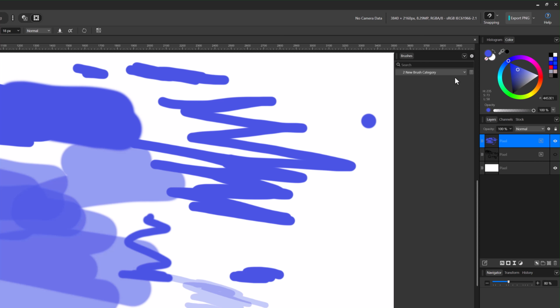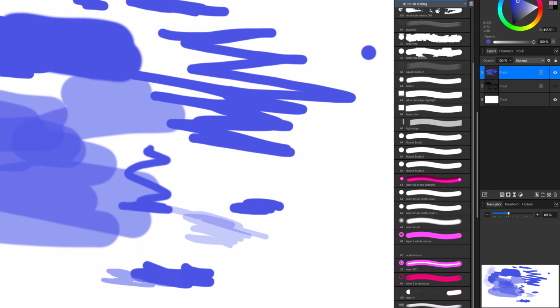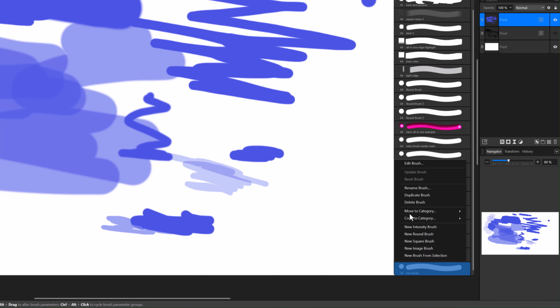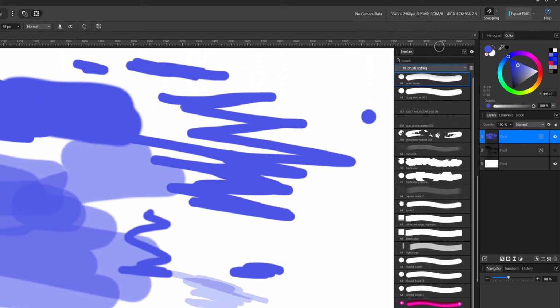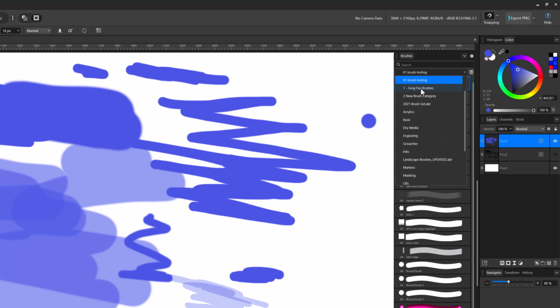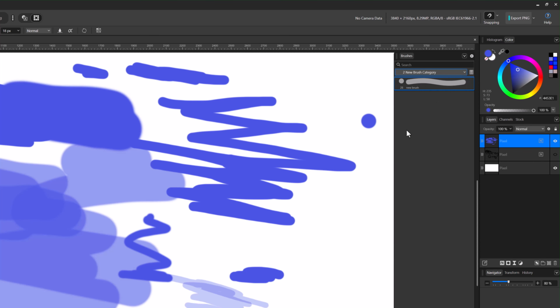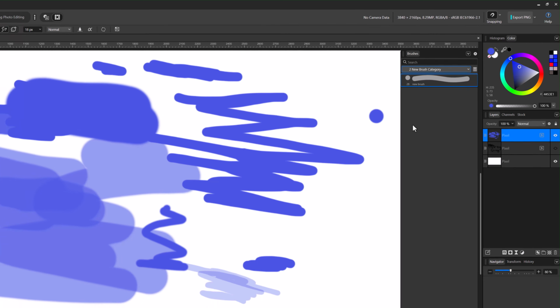We can see there are no brushes in here as of yet, but if I go back to that brush testing, we go to the bottom, here's this new brush. Maybe I just want to make a copy of it. So let's copy to category, and we'll put it in that new brush category. And now if I go over there, I have this new brush category and it has a brush in it. So it's very easy to manage your brushes like this.